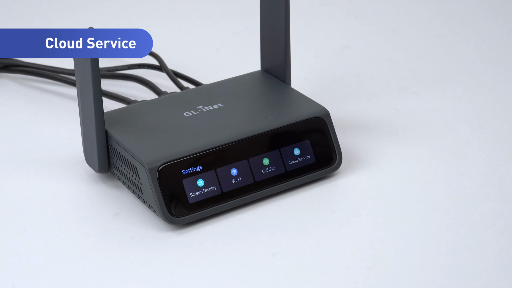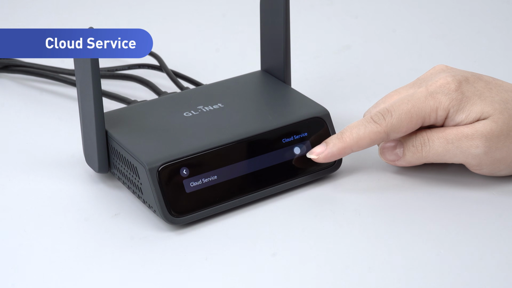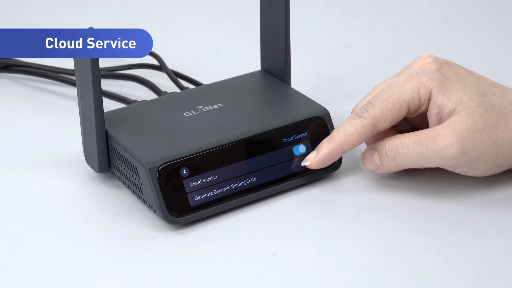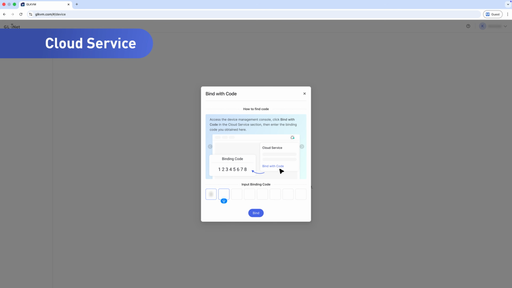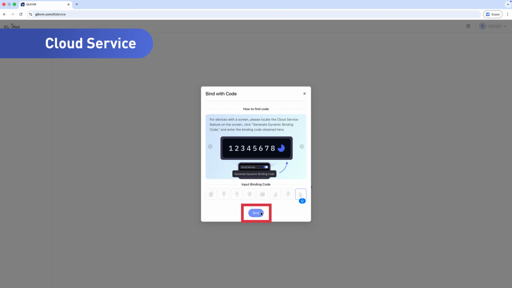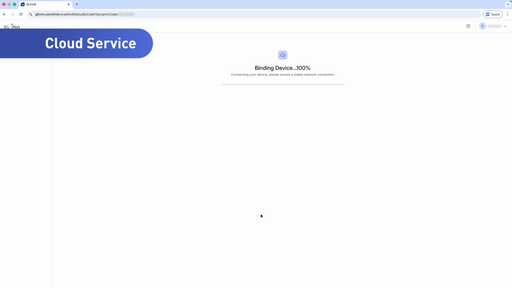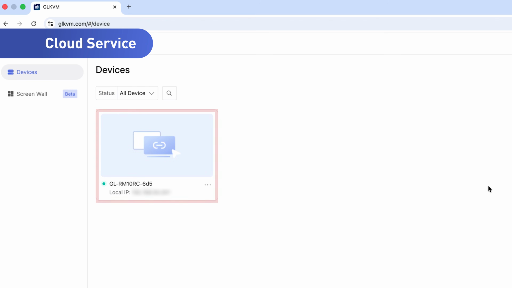To get your code, go to the Comet 5G touchscreen settings and enable Cloud Service. Then, generate dynamic binding code. Enter this code. Your Comet 5G is now successfully bound to your account and ready for remote access.